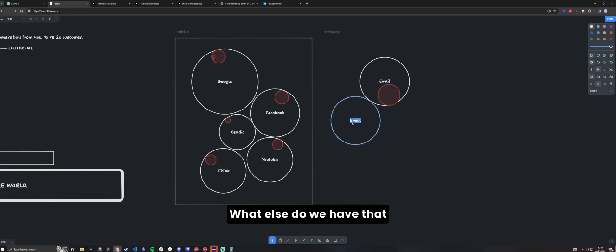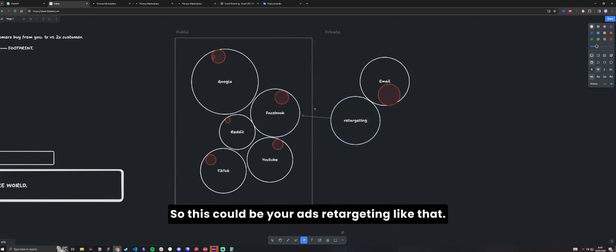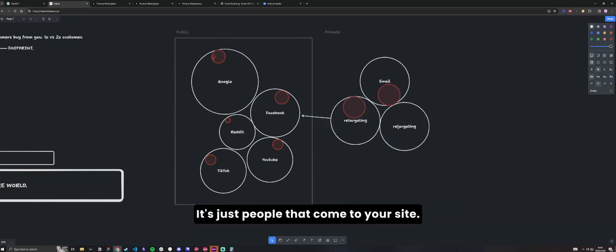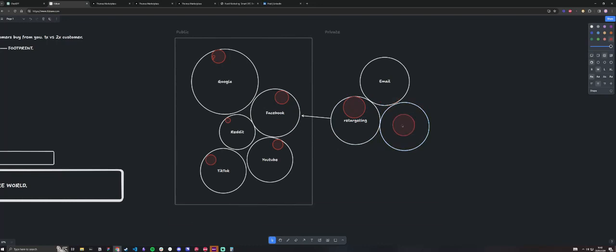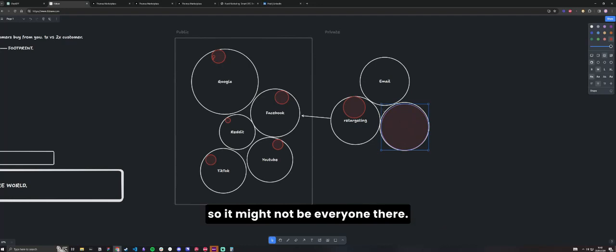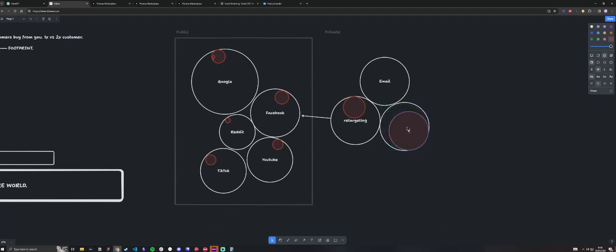What else do we have? That could be your remarketing or retargeting. We could talk about it in Facebook, but this is more of a hybrid thing. So this could be your ads retargeting, like that. And you want to grow that as well. So these engaged people are there. It's just people that come to your site, but you might think like your site is actually people that are relative. So it might not be everyone there. So what else can we do?